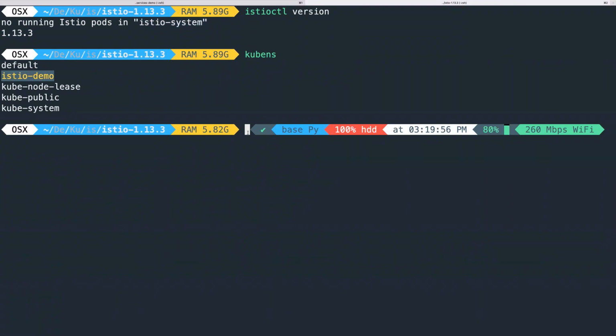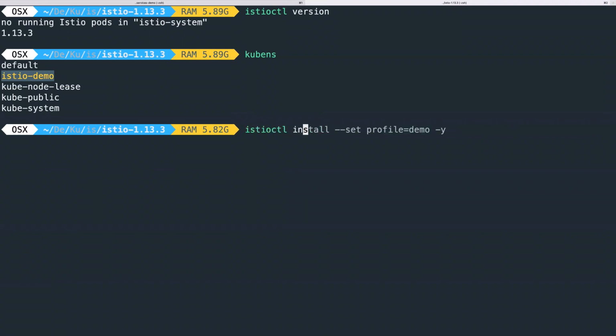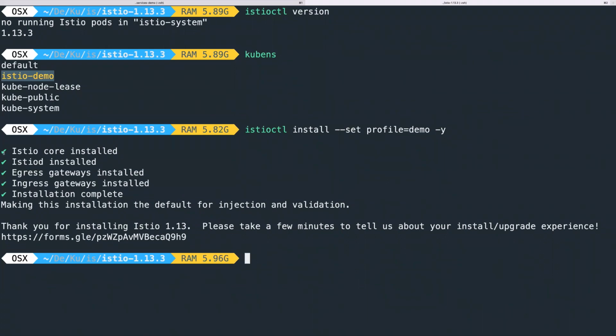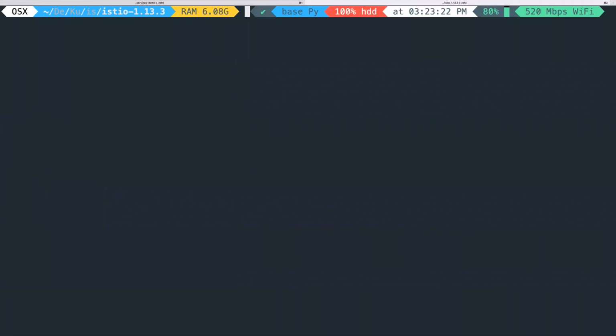So what we can do is install the demo profile. So I'm going to say istioctl install using the demo profile, as we saw in the presentation slides, or if you want the default, you can just specify it and then it works. But we are going to use the demo, which has all the three components: the Ingress, the Egress, and then the istiod. Okay, so we're going to install this Istio. Yeah, so as you can see, Istio core is installed, the istiod is installed, the Egress gateway and the Ingress gateway are installed.